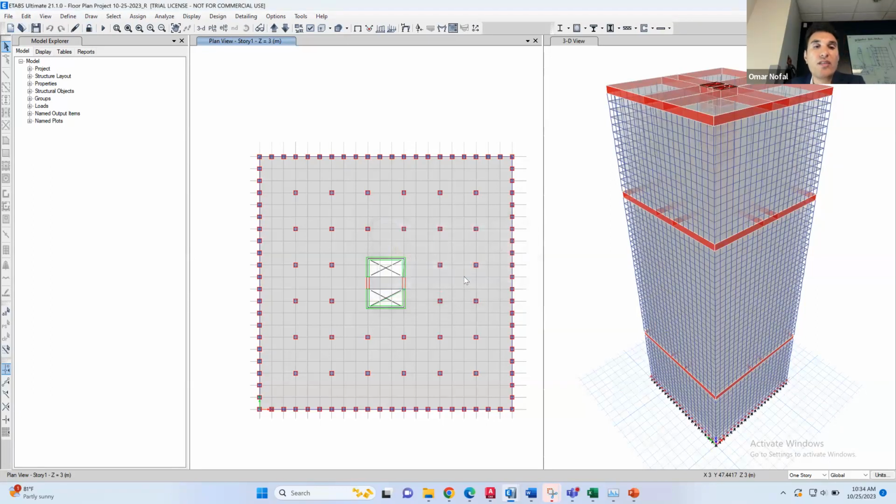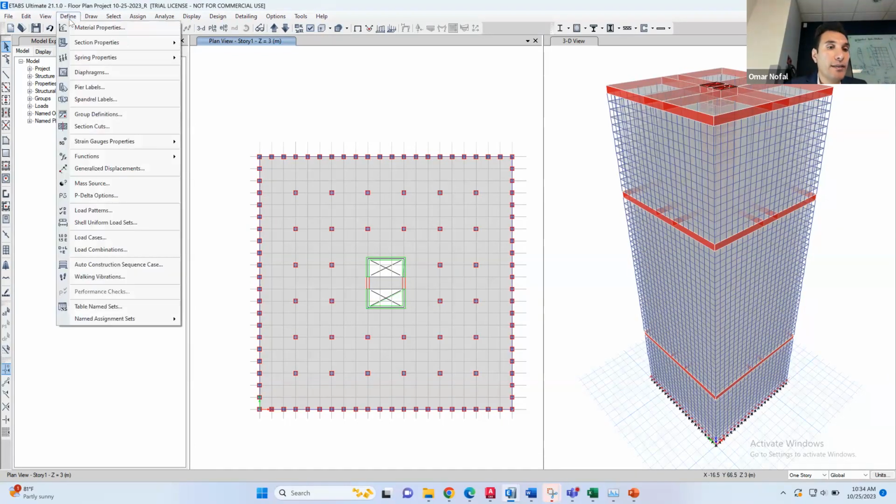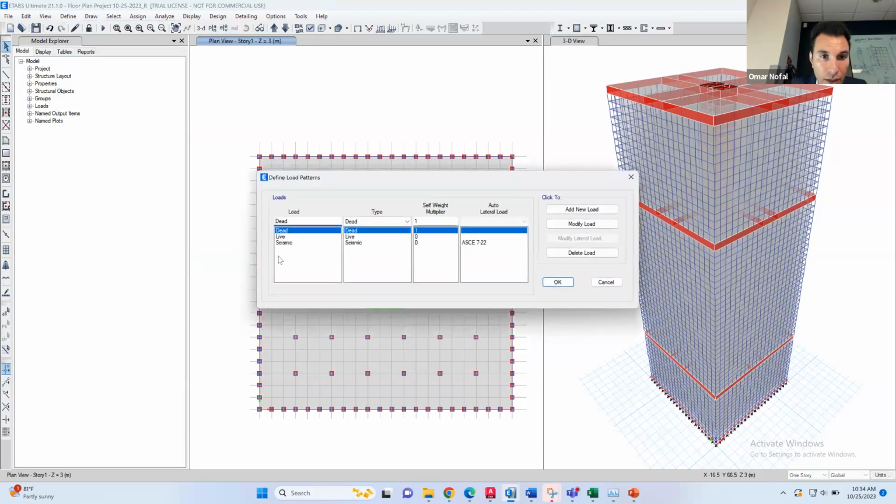Okay, so this is the structure that we built last week, the 60-story model. We have the outriggers, we have everything, and it's ready to take the seismic load. But before putting the seismic load, you need to make sure that all the other load patterns are defined. So the dead load, the live load. Let me delete this one so that we can do it together now.